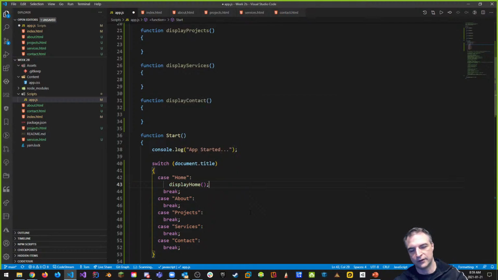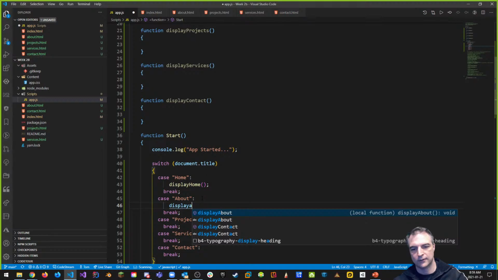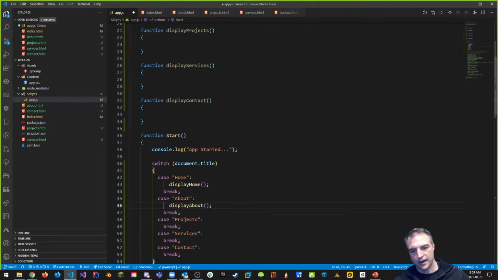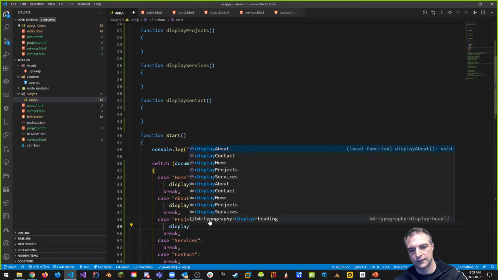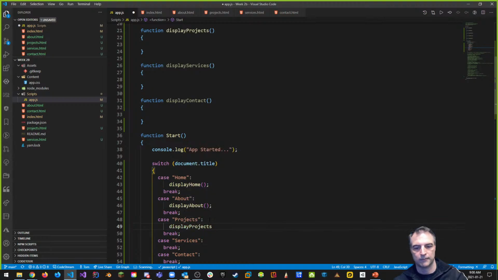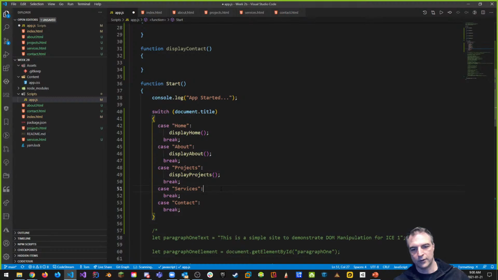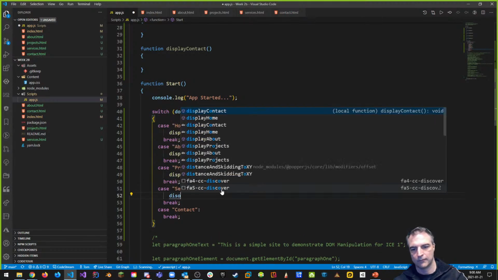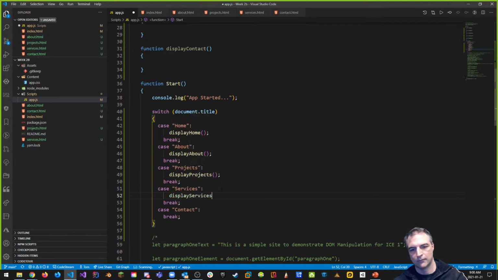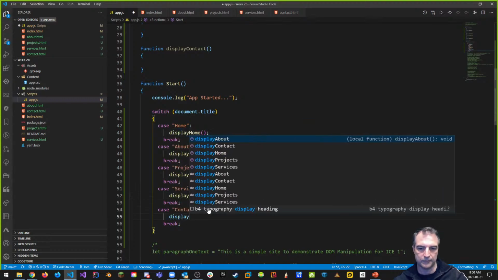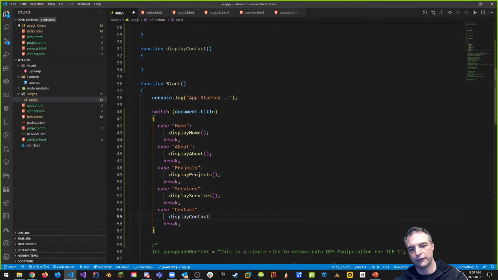And make sure you put the opening closing brace because you're calling a function. That's how you would call it, just like the same as in any other language. And again, I want to display about, I want to display projects, and so on. Now these functions are empty, but we're going to fill some of them up today.